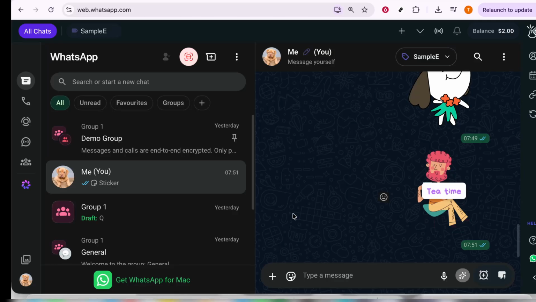With just a few simple clicks, you now have the power to create captivating stickers on WhatsApp Web. So go ahead, unleash your creativity, and start adding a dash of personality to your conversations today.